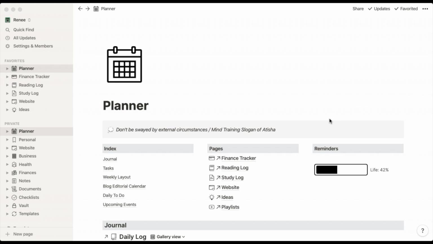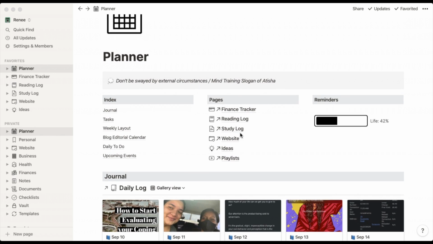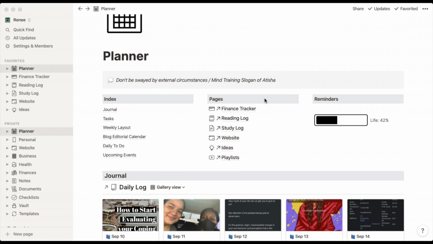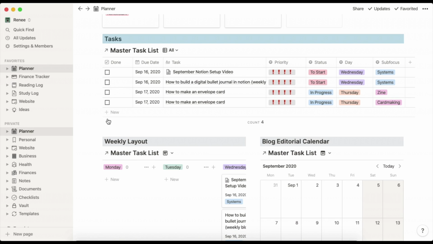At the top of the page I have just a callout block with a quote. Then below that I have three sections: an index, a place for pages, and then a reminders section. The index is just a table of contents block that highlights the different parts of this page. So I have journal. If I click here, you'll be able to see the tasks and so on for the rest of the page.